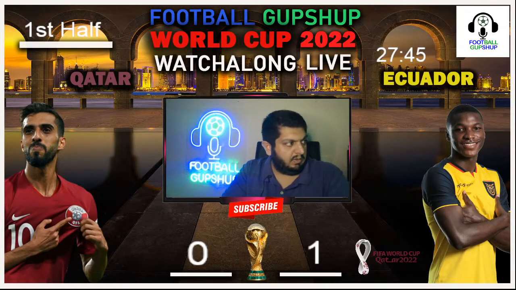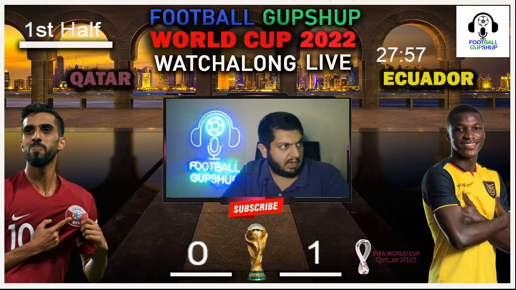Right now, it is Ecuador with the ball. This is going to be interesting. Once again, the ball has been pushed forward. Ecuador right now trying to push that long ball in towards the center. Right now, Qatar trying to defend, and let's see what is going to happen. Ecuador with a shot, the ball goes out.